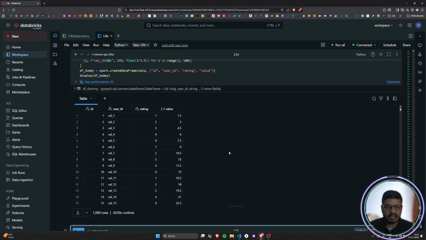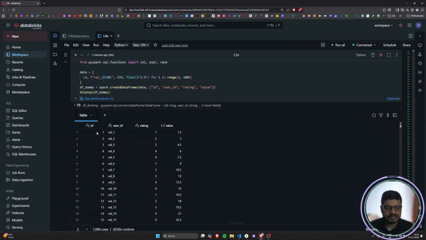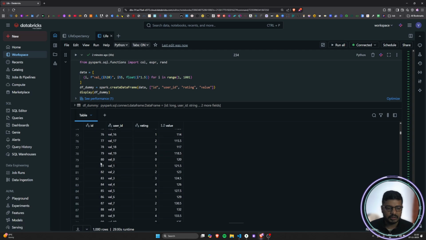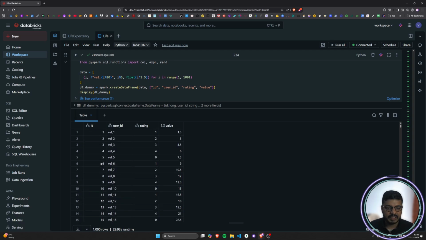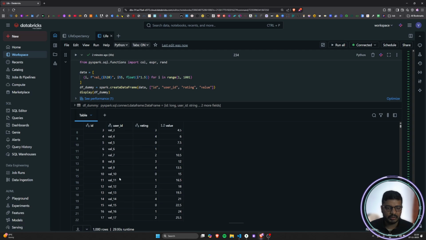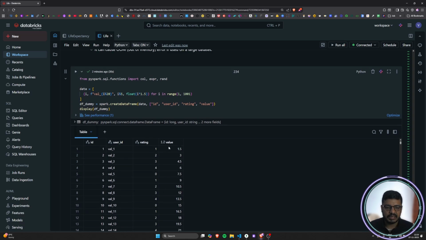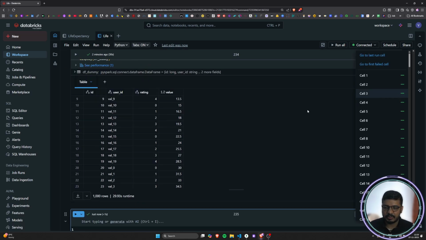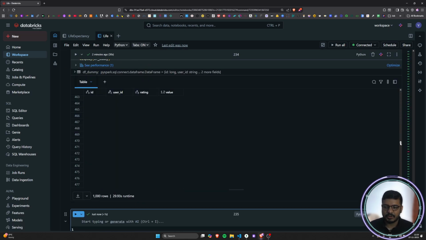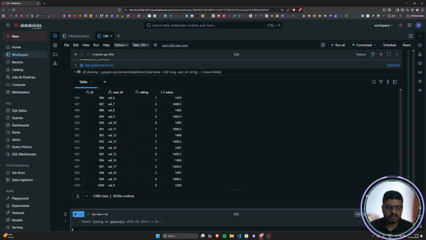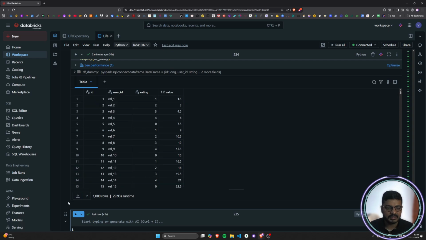Okay. So here our data frame has been created. So you can see we have an ID from 1 to 1000. Then we will have user ID, something like value_1, value_2, it will repeat till 20 and then it will move forward. Okay. Then we have ratings and then we have a value column. Cool. So this is just a synthetic data frame. It does not make too much sense, but we required some large data frame, right? So we have created this data frame synthetically.